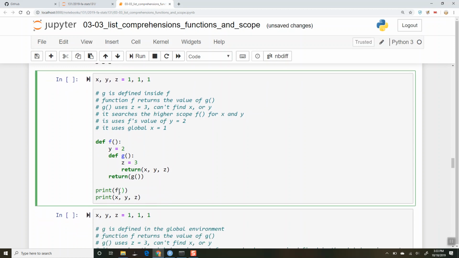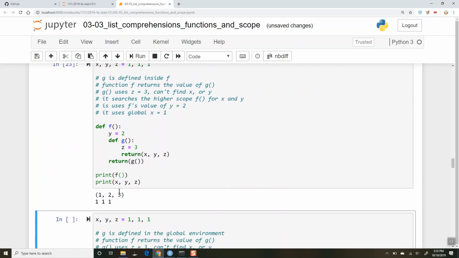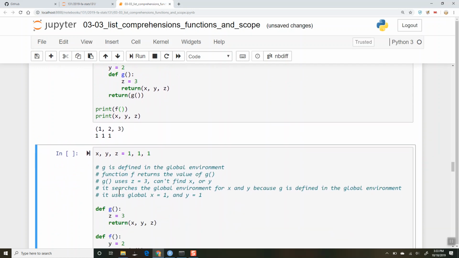So print f is going to return what? 1, 2, 3. And print x, y, z will return 1, 1, 1. Okay, great. Did we pass? Yes.